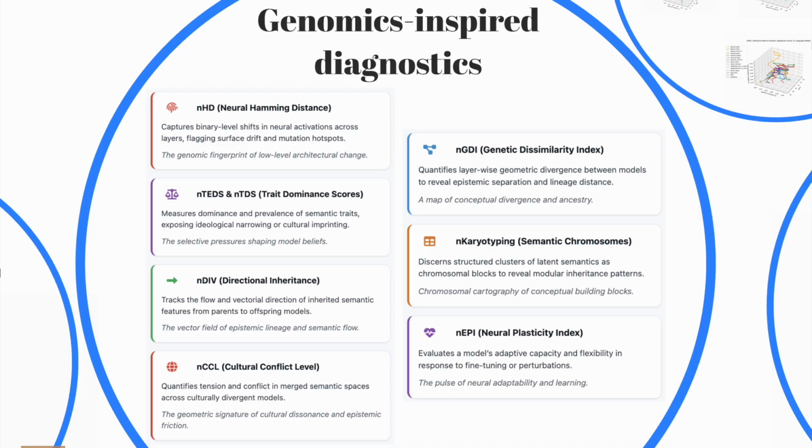Enkaryotyping, semantic chromosomes clusters latent semantics into chromosomal blocks, revealing which concepts travel together and how modules inherit. NTEDS, trait dominance scores, tracks prevalence and dominance of semantic traits, surfaces ideological narrowing or cultural imprinting. NDIV, directional inheritance vector, shows where offspring features actually flow from each parent, a vector field of epistemic lineage.